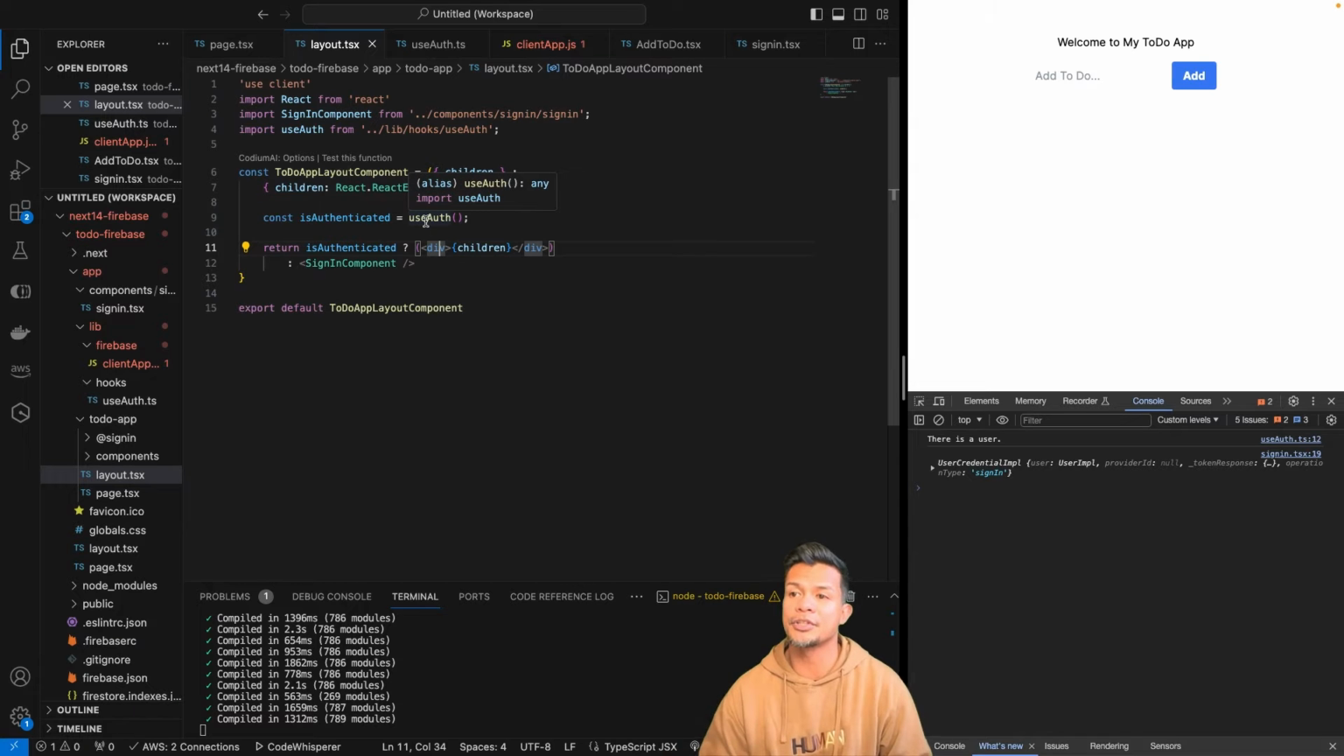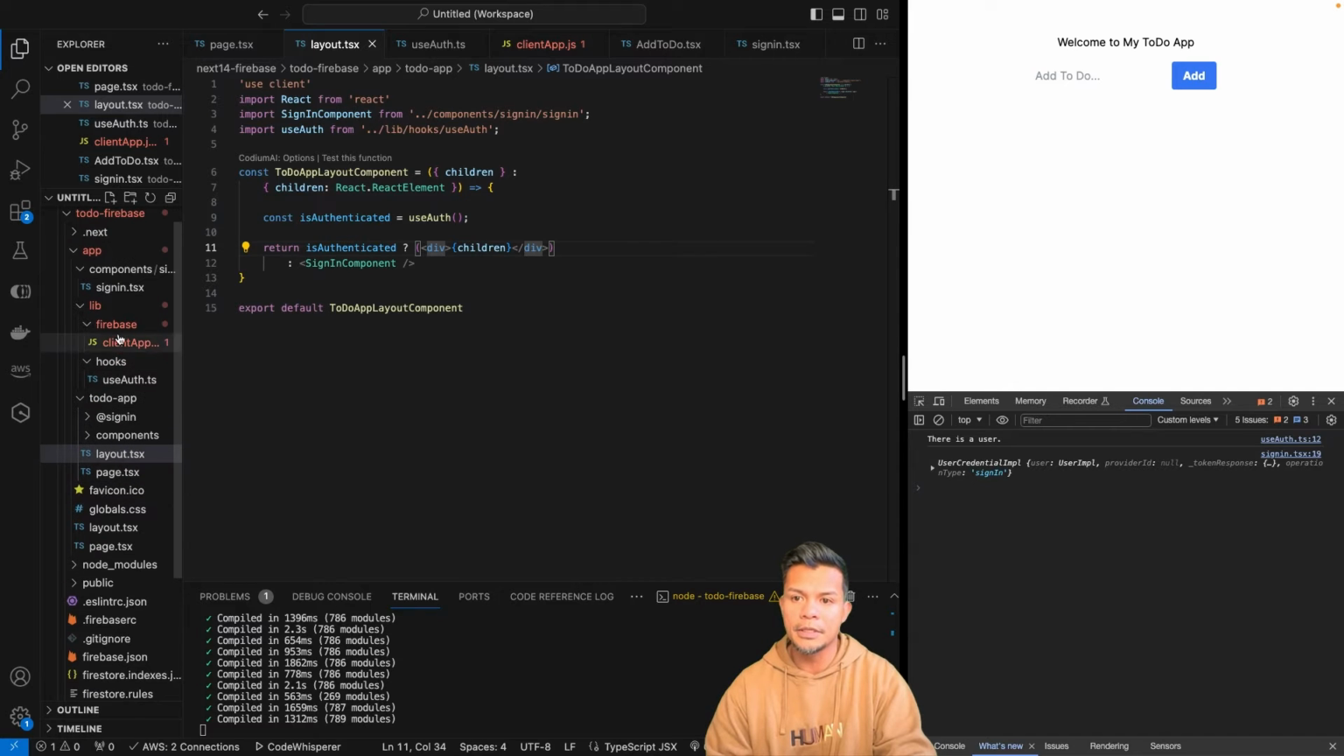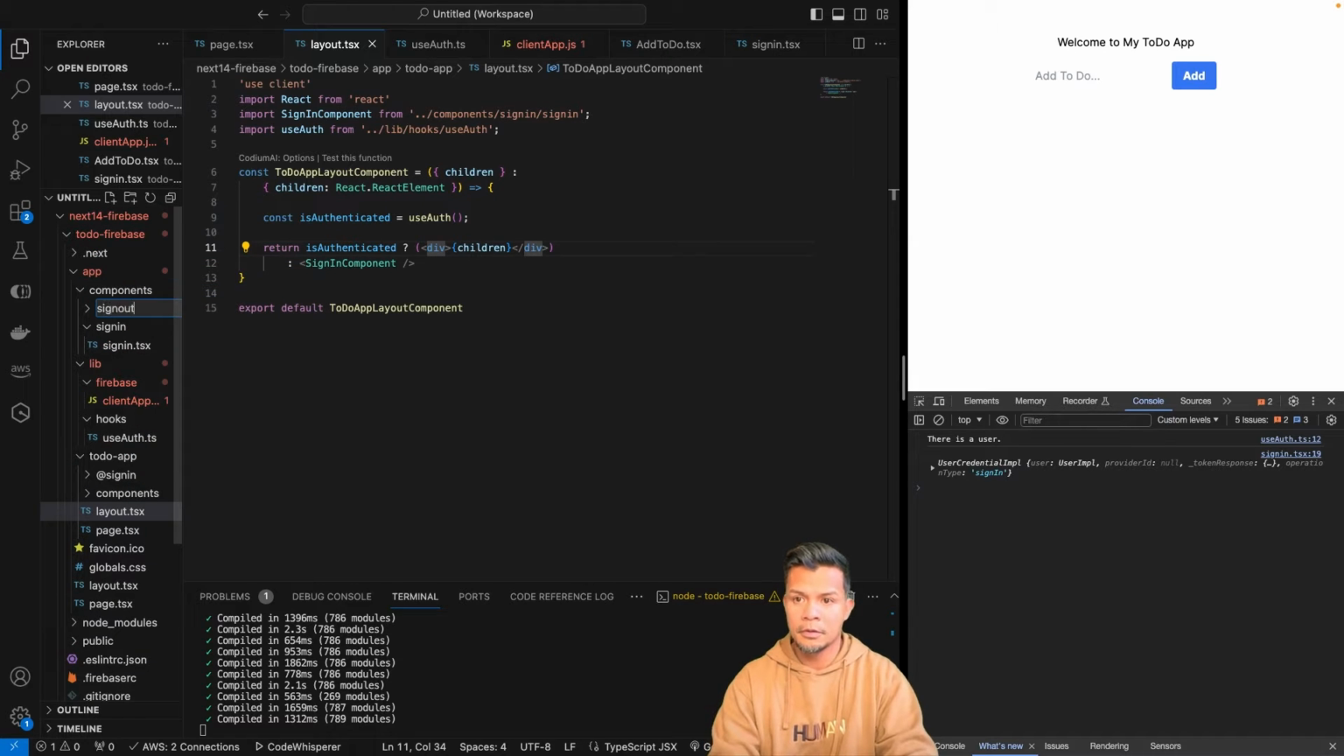Let's add in a sign out button just so we are ready to go here. So what I'm going to do is under components, I'm going to create another folder called sign out.